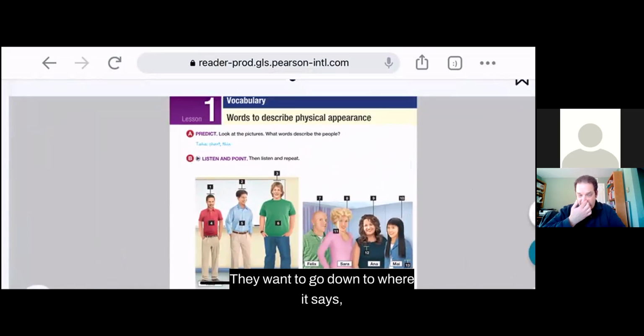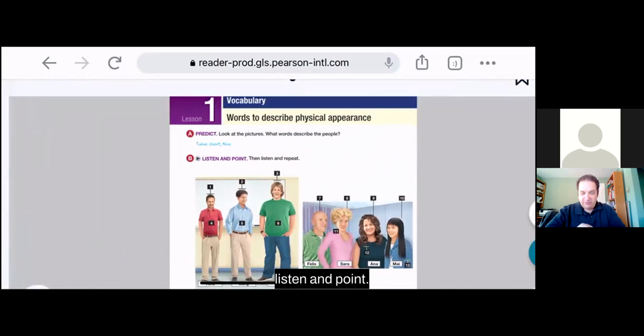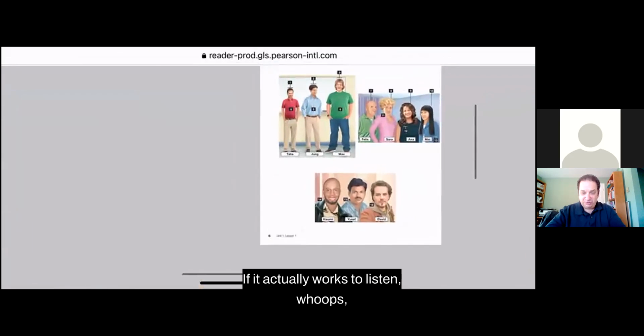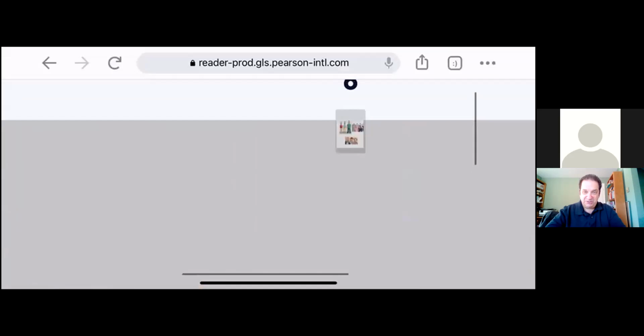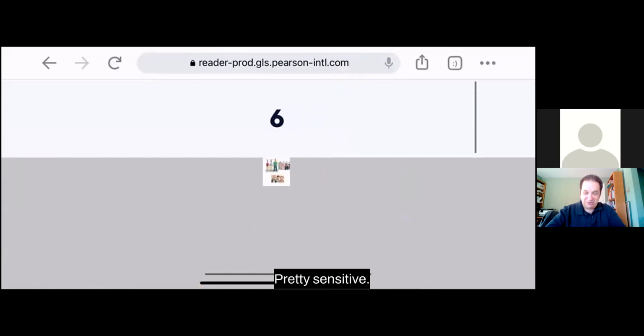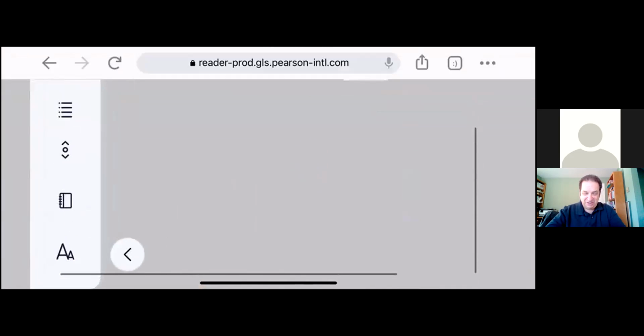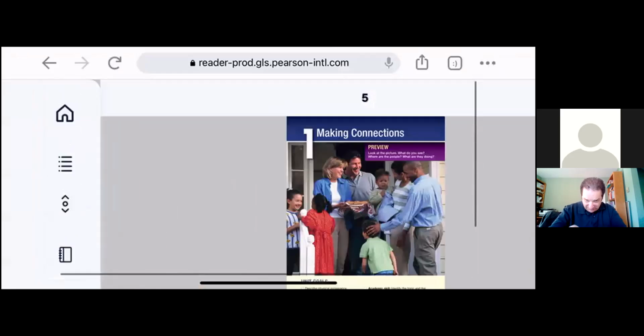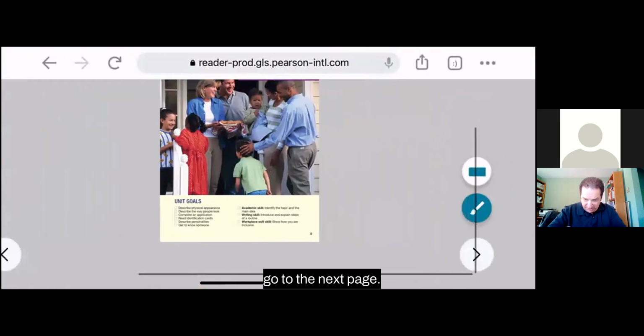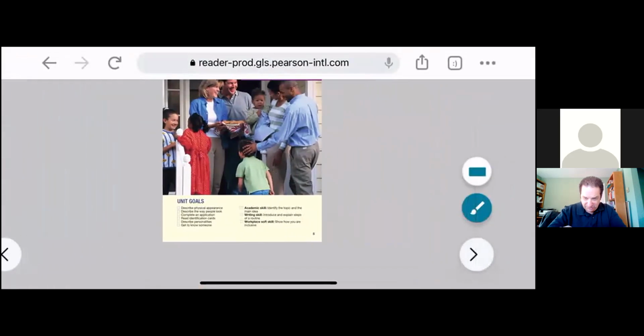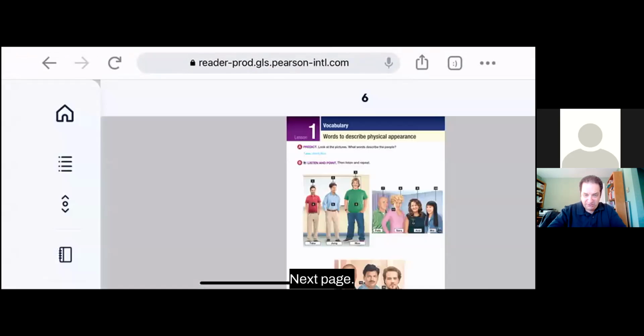And I want to go down to where it says listen and point. Let's see if it actually works to listen. Whoops. As you can see, it's pretty sensitive. So let's try that again. Let's go back to the arrow again. Go to the next page. Go to the next page.